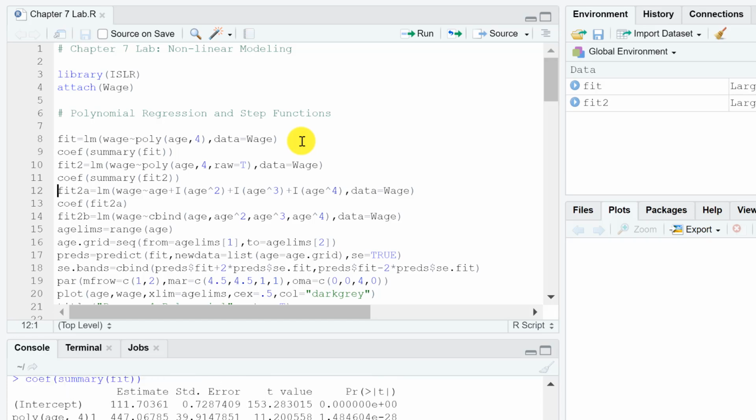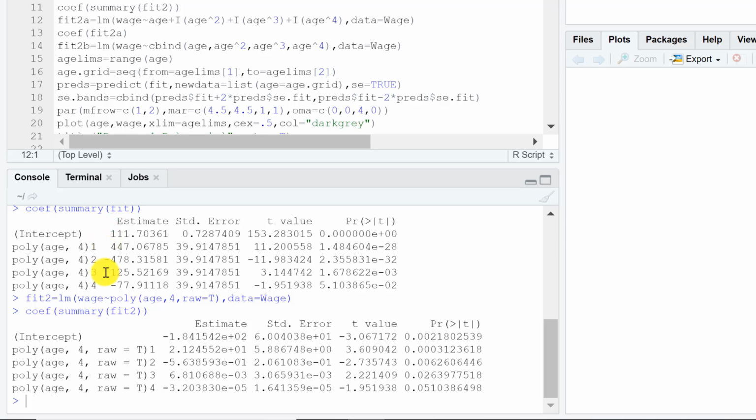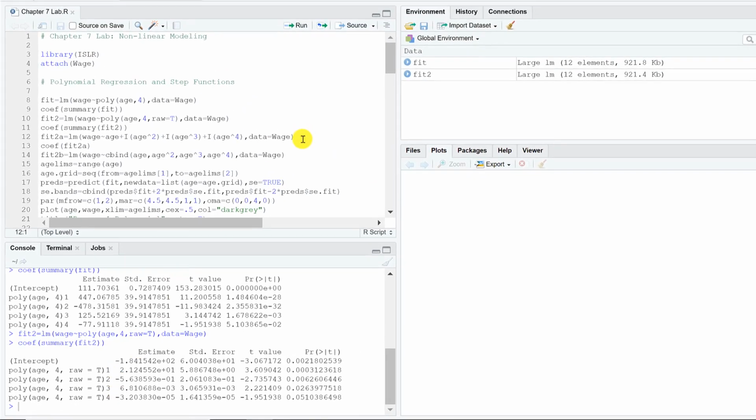and that gives us a different basis for this polynomial, and you can see the estimates for the coefficients here are different from the estimates for the coefficients in our first model. Both of these ways of building the model give us effectively the same model, it's just the basis is different, so the coefficients become different.